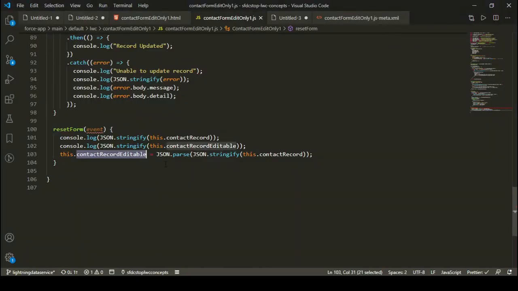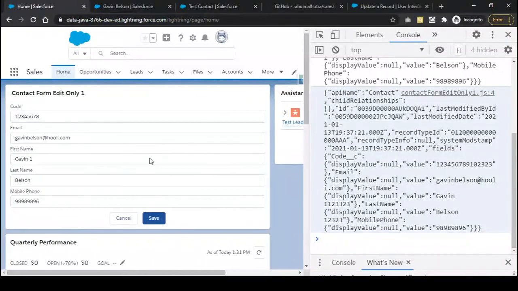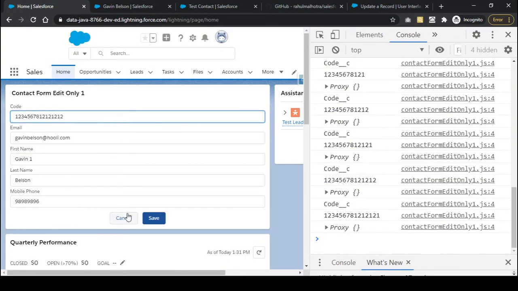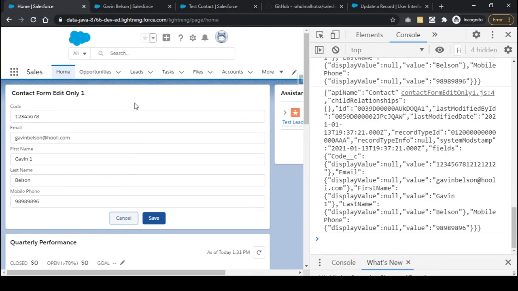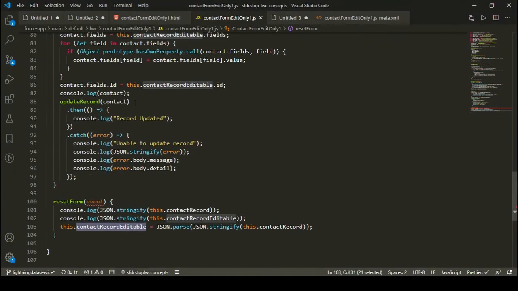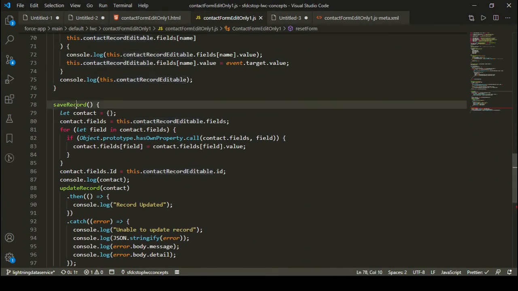So this is how my reset form function is working on clicking of the cancel button, and it will reset the form. No matter what values I have added, it will automatically reset it to the previous value. Okay. Now let's have a look at the save record function.